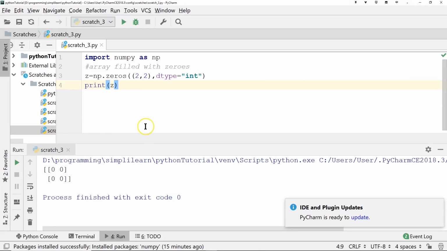And if we fill it with zeros, we can also fill it with almost anything. So instead of zeros, we'll do a full, and let's do 2, 3, and then instead of this, fill it with, let's do 1. And let's run this. And when I run this, you'll see that I've created a 2 by 3 array, all filled with 1s.